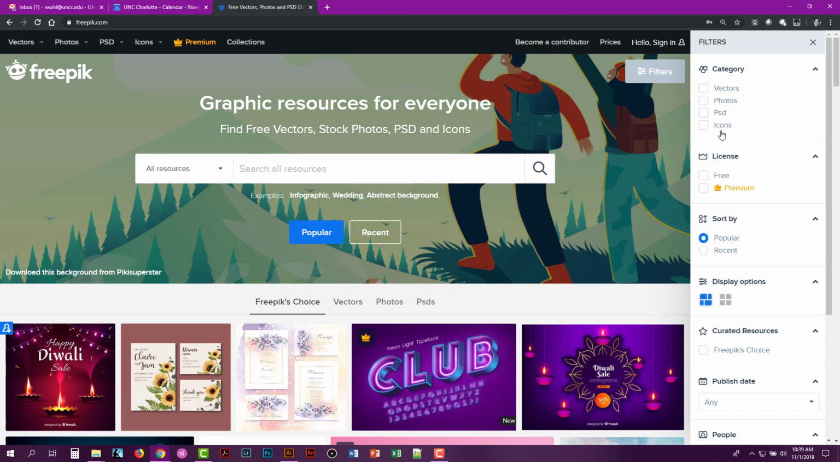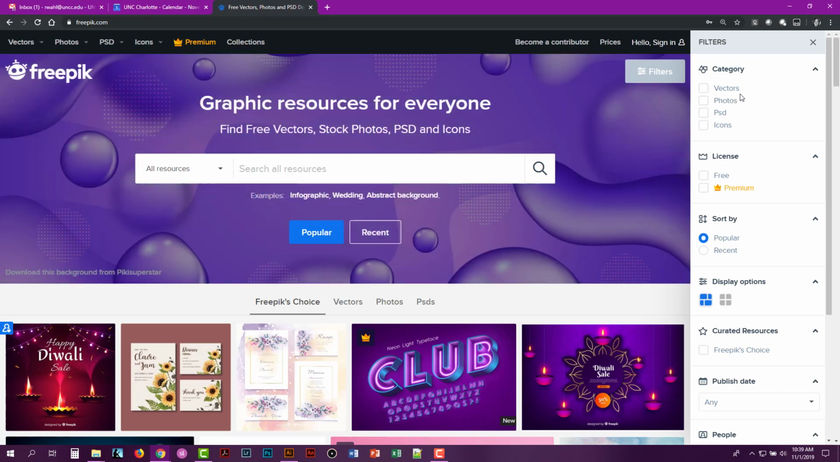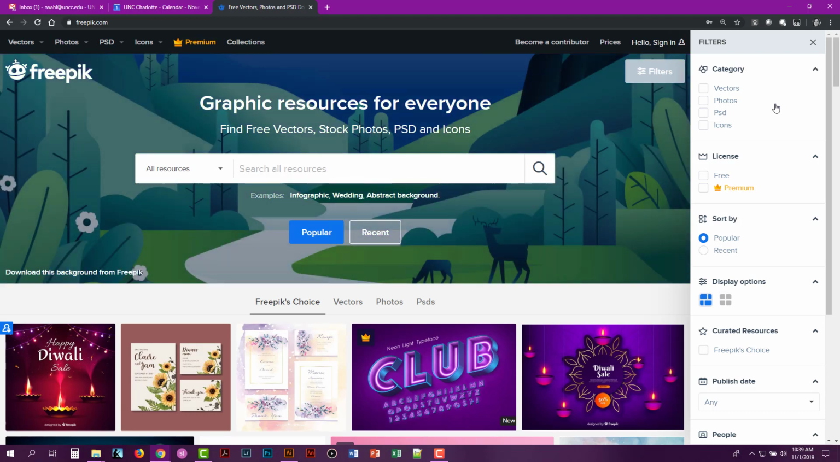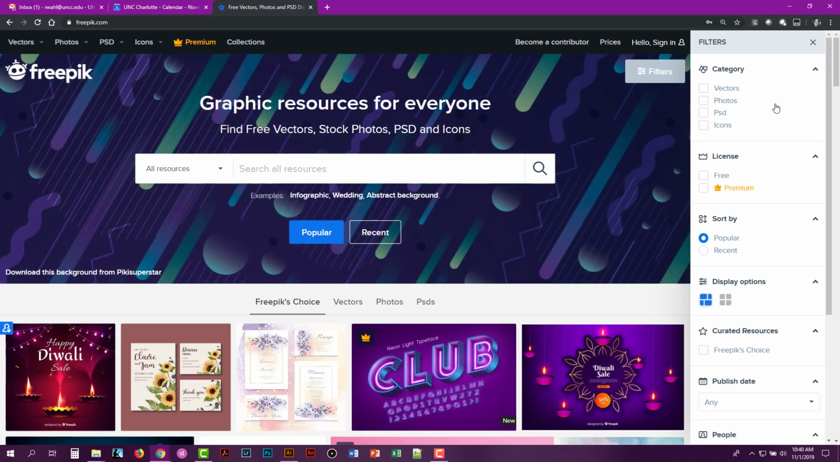A brief note about the difference between vectors, photos, and the PSD files. Vector graphics are very specific types of graphics that are created using mathematical equations behind the scenes in whatever vector editing program you're using. That means that every time they are opened in a vector program, you can resize them and make changes to them without any loss of quality ever, because the size is constantly being computed by behind-the-scenes mathematics.